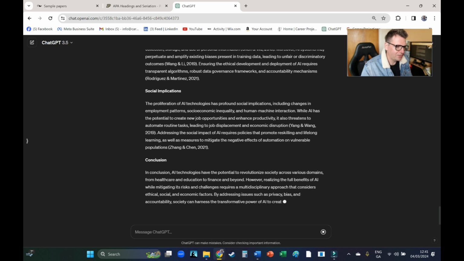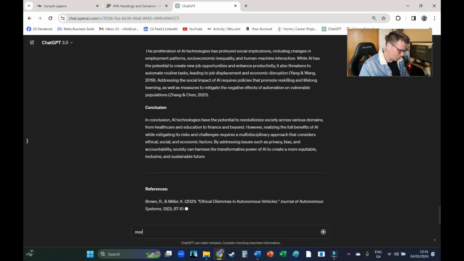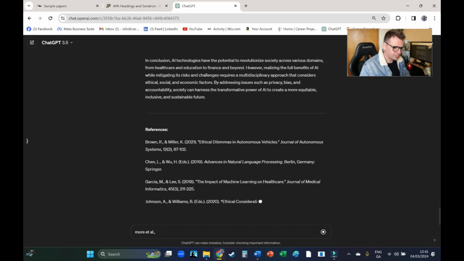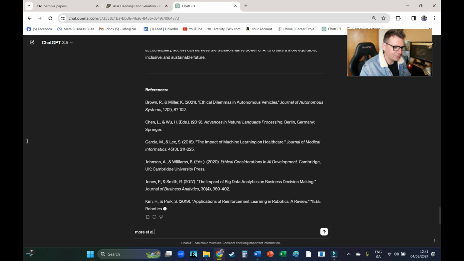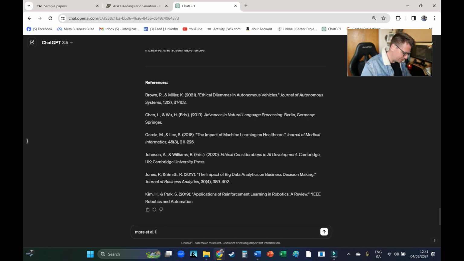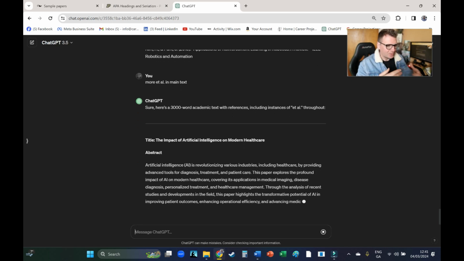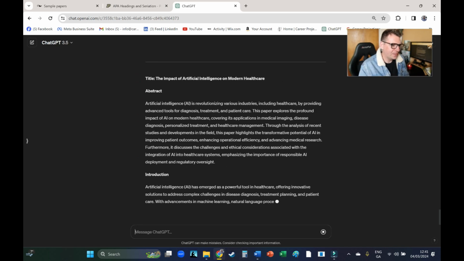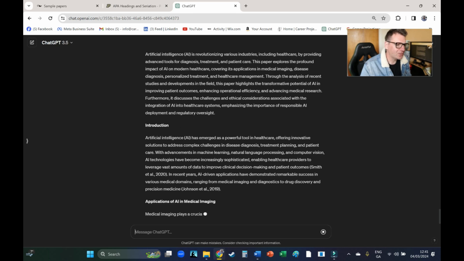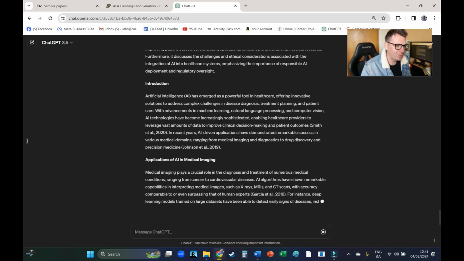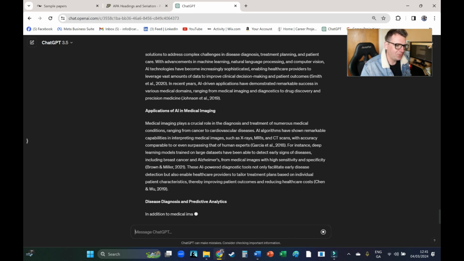It has failed already. More et al. Okay, let's even give me the references. Okay, more et al. in main text. I probably could cut all this stuff out, but I'm going to leave it all in because I think it is important to see the process of how to use this software. And also the process that, you know, I am a human being who takes his bloody time doing everything.